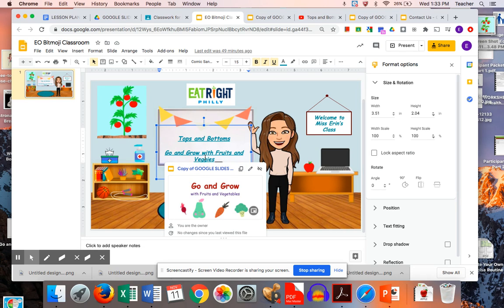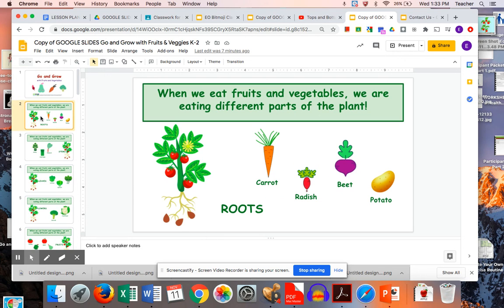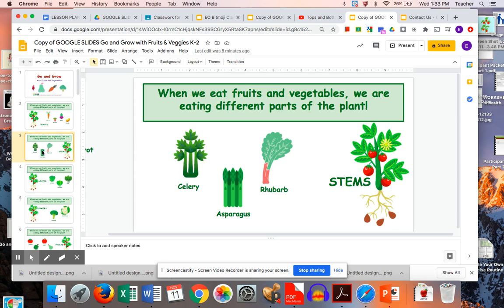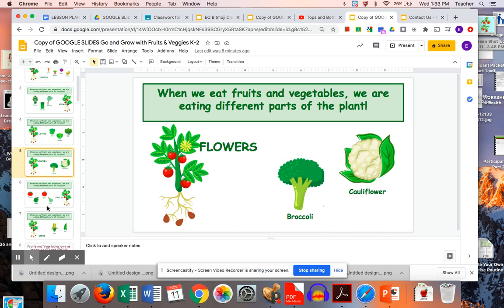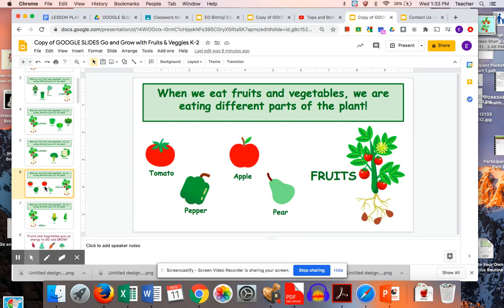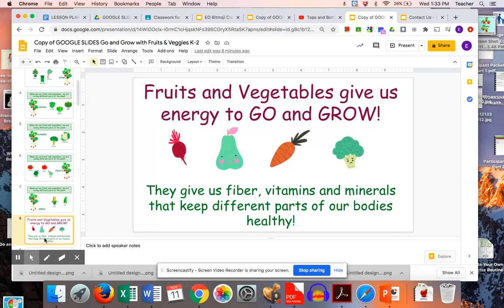The second slide deck, Go and Grow with Fruits and Veggies, contains the content and main activity of the lesson. The content of this lesson focuses on the different parts of the plant that we eat, showing students that we can eat roots, stems, leaves, flowers, fruits, and seeds, and that fruits and vegetables come from plants.